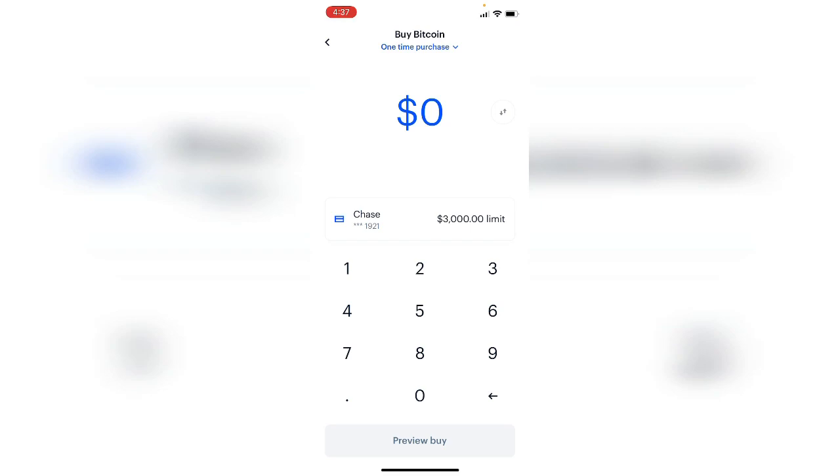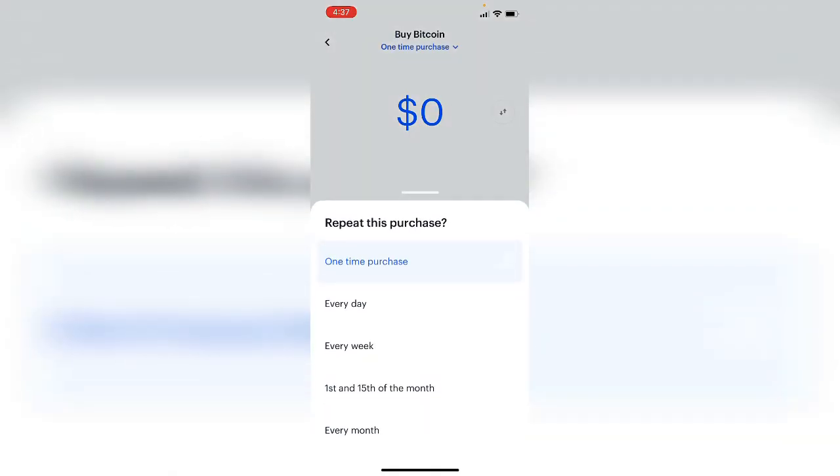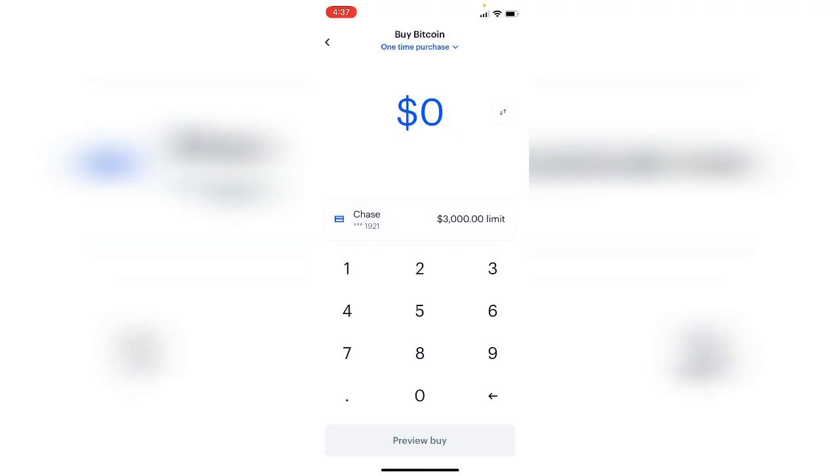And up at the top here, it says buy Bitcoin, a one-time purchase. You can set it up to reoccur if you like. I don't have it that way because I don't need to, but you can have it as a one-time purchase, every day, every week, the 1st and the 15th of the month, or every month on a specific day. As you can see, with Coinbase they give you a lot of different options to be able to manage your account with them.